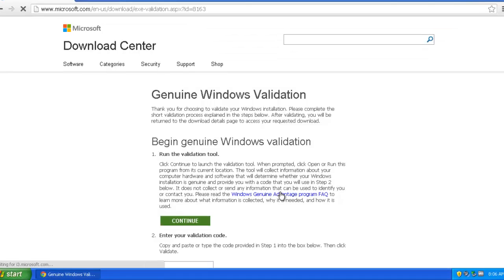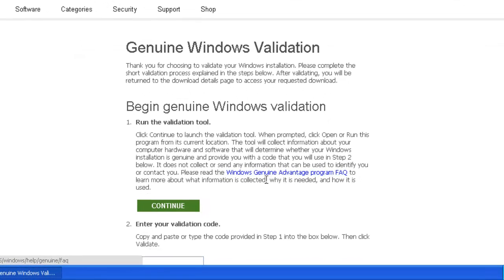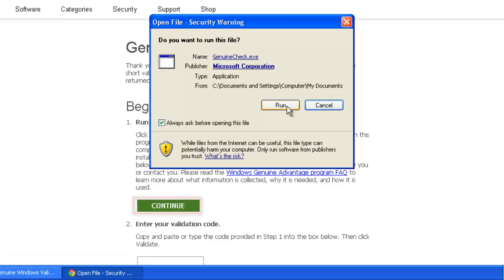Select a language and then click Continue. Now you'll need to verify that your Windows is genuine. Click Continue on the next page and then the Genuine Check program will download and open.